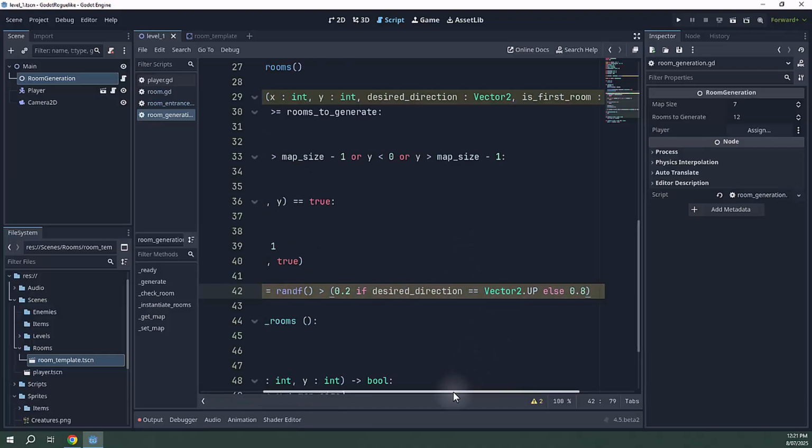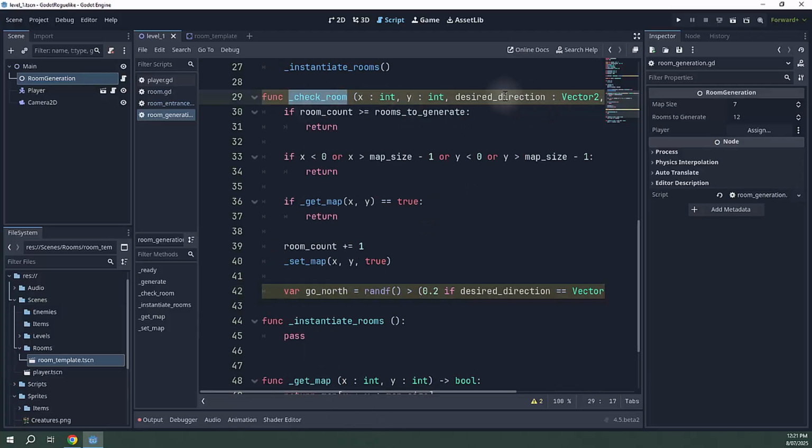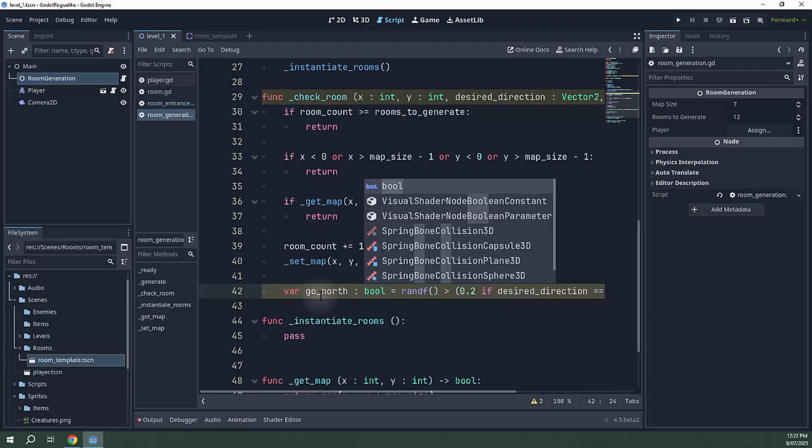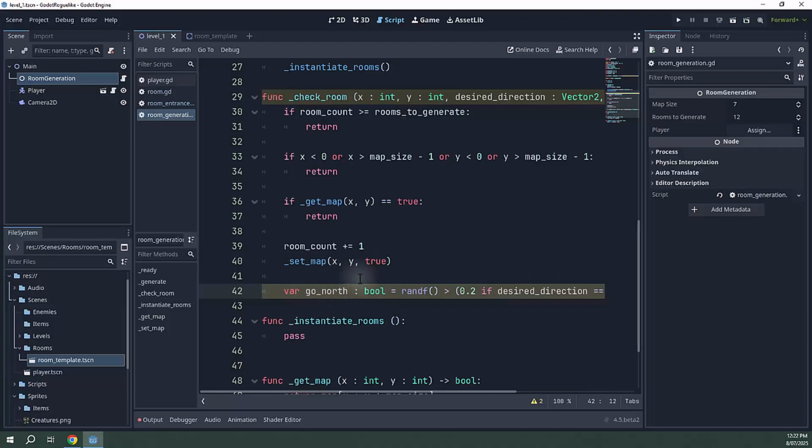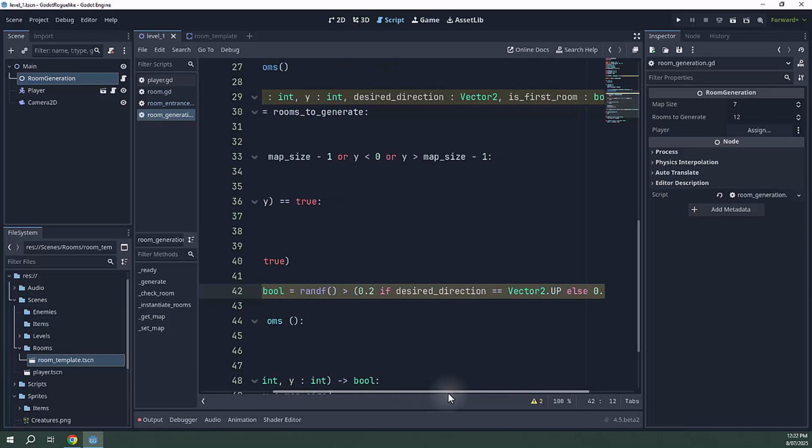So what am I doing here? Well, every time that we want to check a room, we are sending over the desired direction. This is the direction that we want this room to go, okay? So what I'm doing here is I'm essentially having a Boolean variable, let's define this as a bool, for go north. So this is true or false if we want to create another room to the north of this one. Now we are deciding if that is true or false based on this condition here, okay?